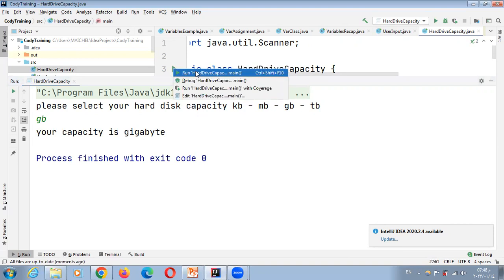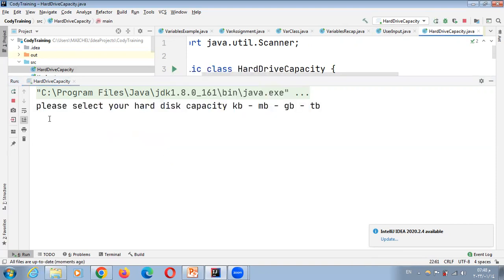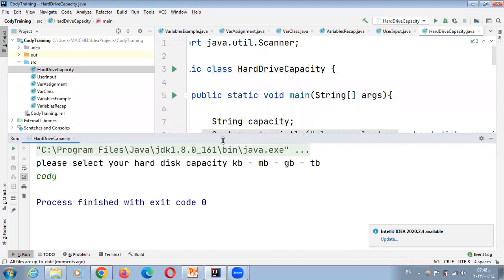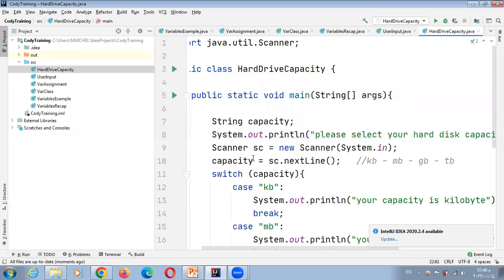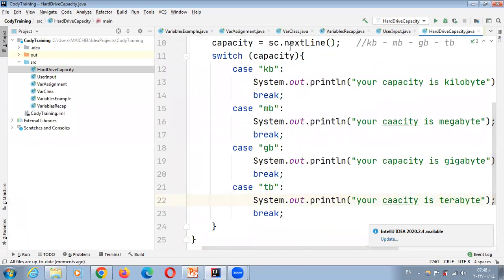What if, "please select your hard disk capacity" and I type Kodi? Nothing will happen. Why? Because all conditions here are false. I put the value of Kodi inside capacity, and after I execute the switch, I check for the value KB, MB, GB, TB, and all of them are false.